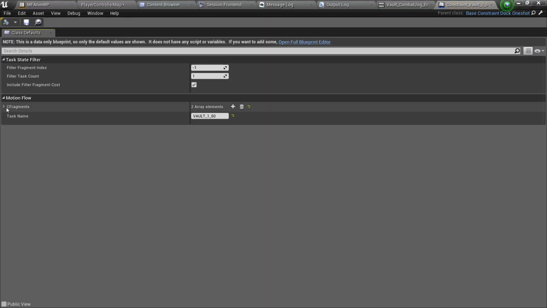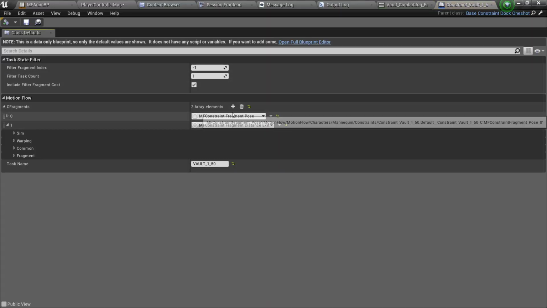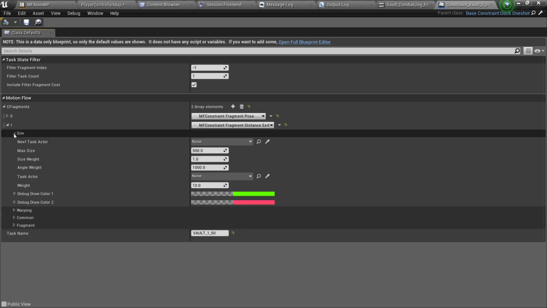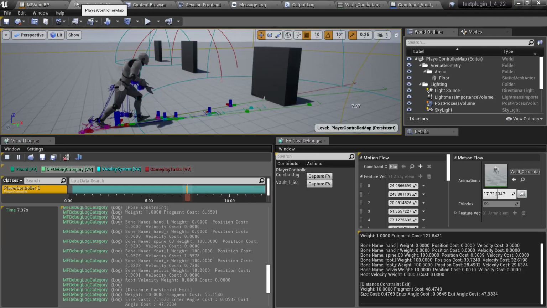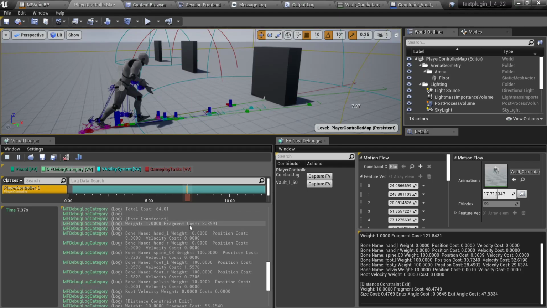That's the task we are doing. Here under the fragments, we have two fragments, pose and distance exit. Under the sim, there's a weight assigned to the distance exit, which is 10. And under the sim here, there's a weight assigned to pose over here. So you can increase or reduce the pose weight if you want to pick a better pose. Oh, sorry, let me go back and look at the pose cost again to make that decision.